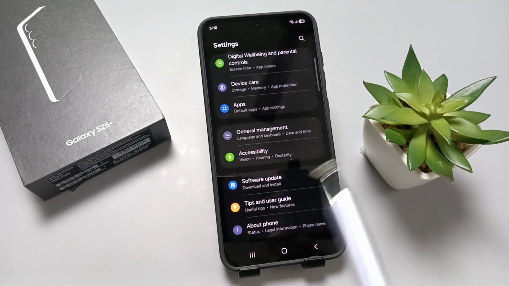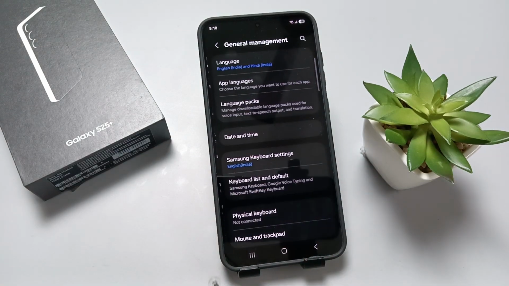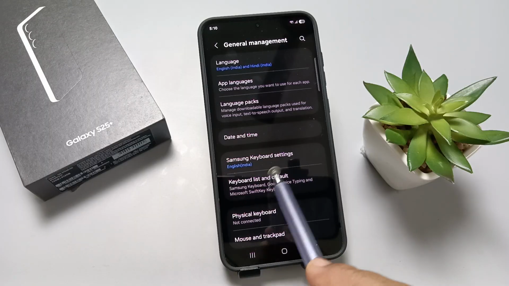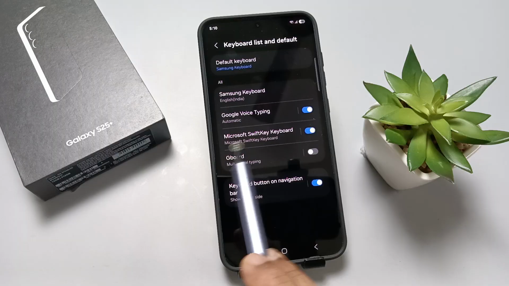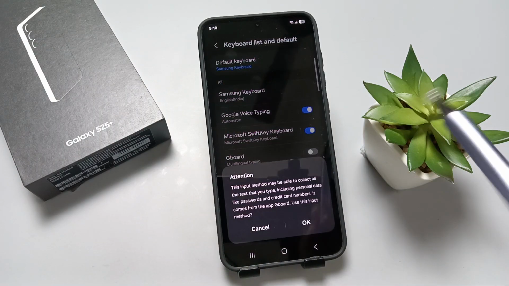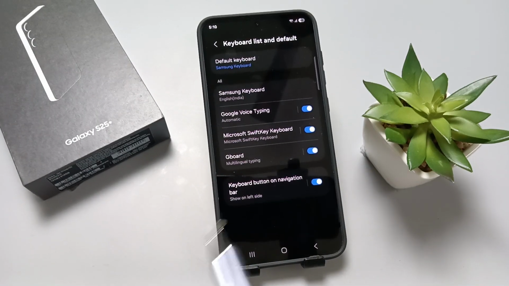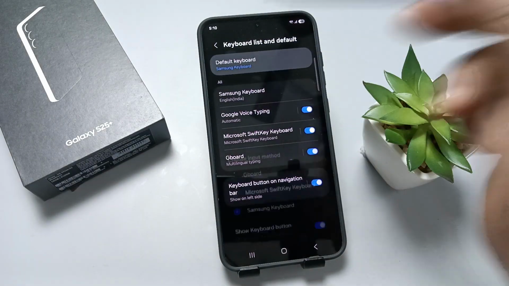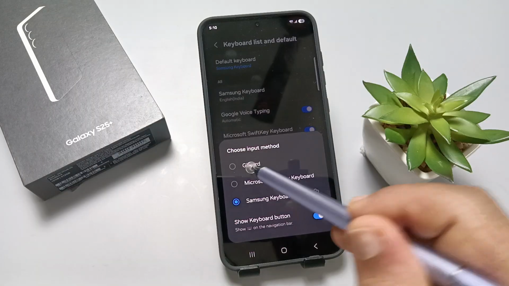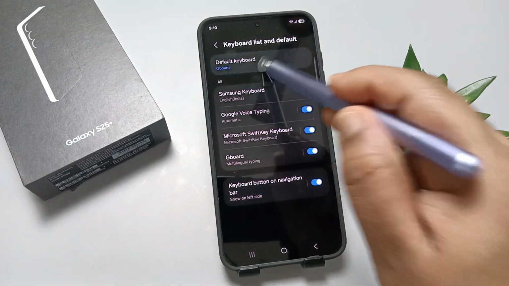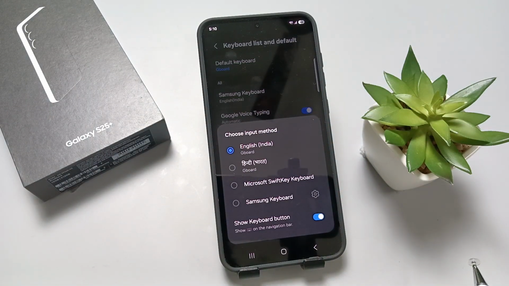Simply, first of all, go to the settings, tap on general management, tap on keyboard list and default. So here you can see the option Gboard. Turn on this option, tap on OK. Then go to the default keyboard. Now you can see the Gboard is here. From here you can easily select this one. So simply in this way we can fix the Gboard is not showing in the default keyboard list.